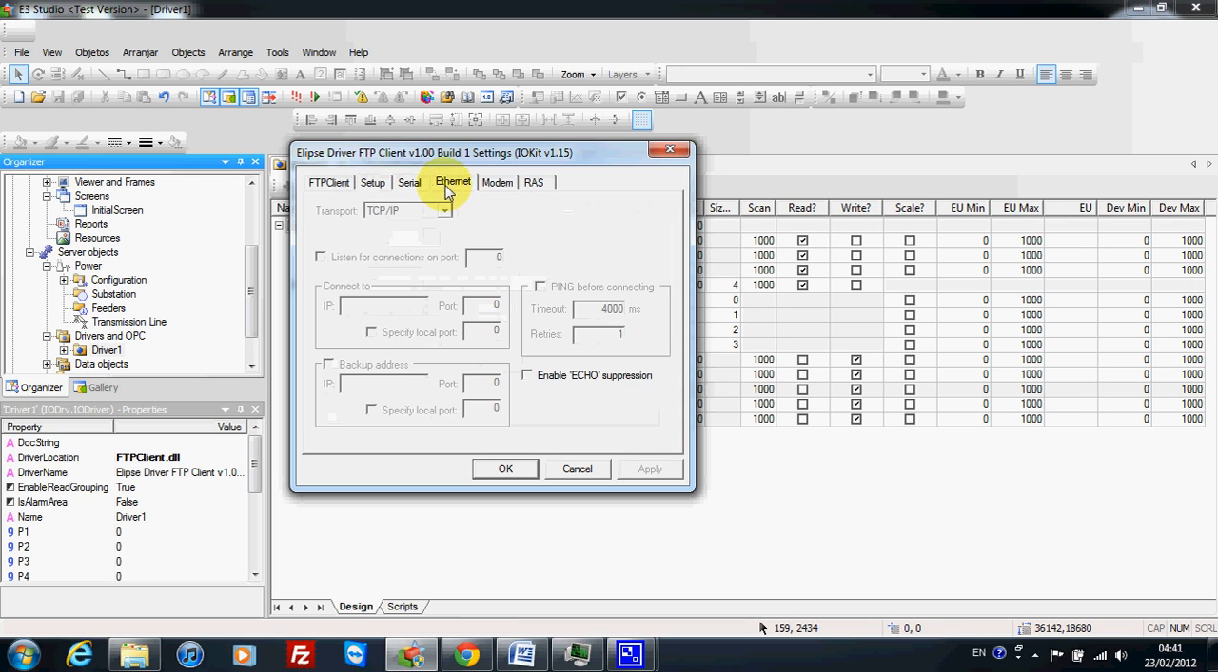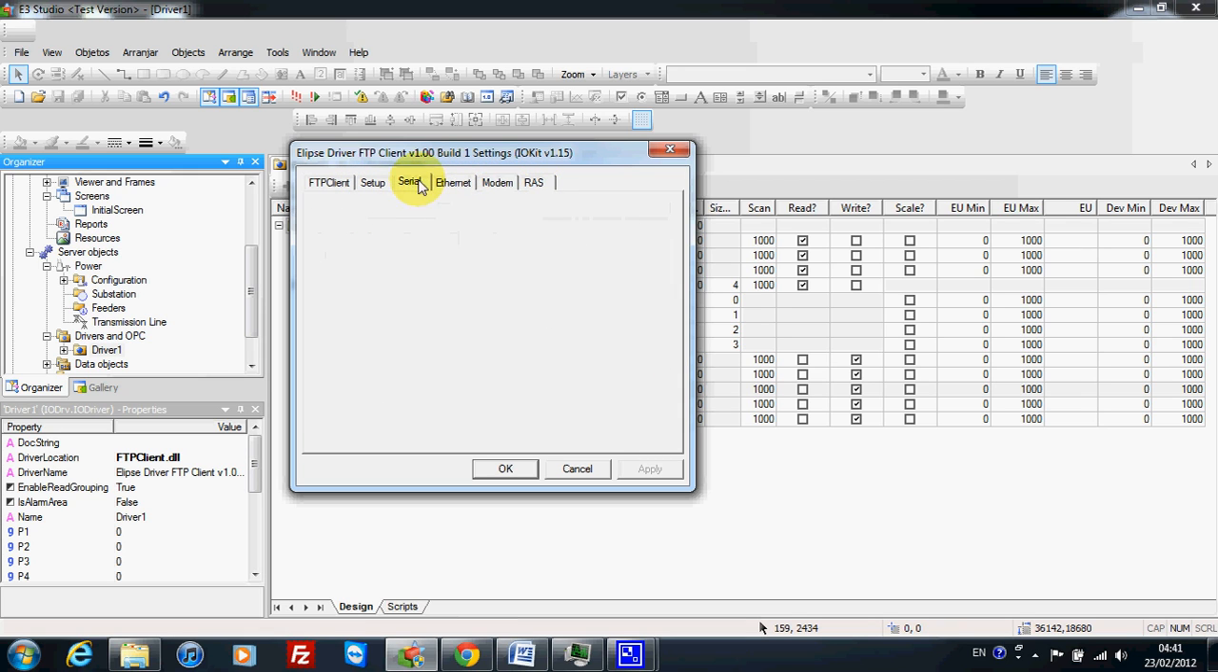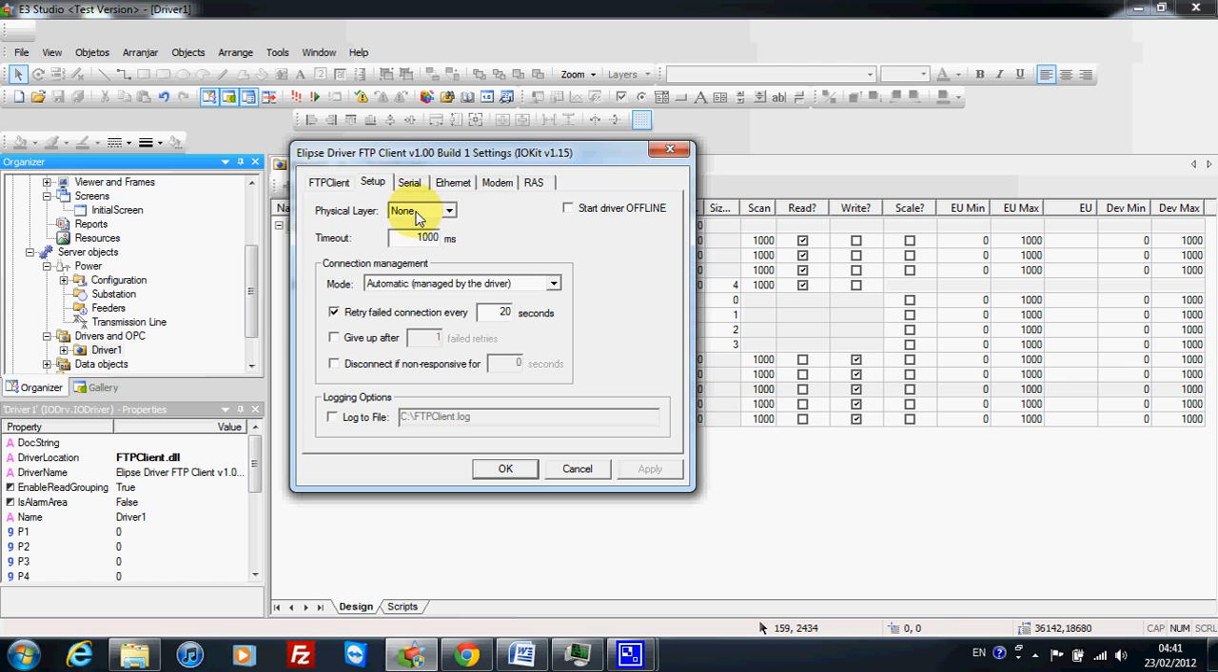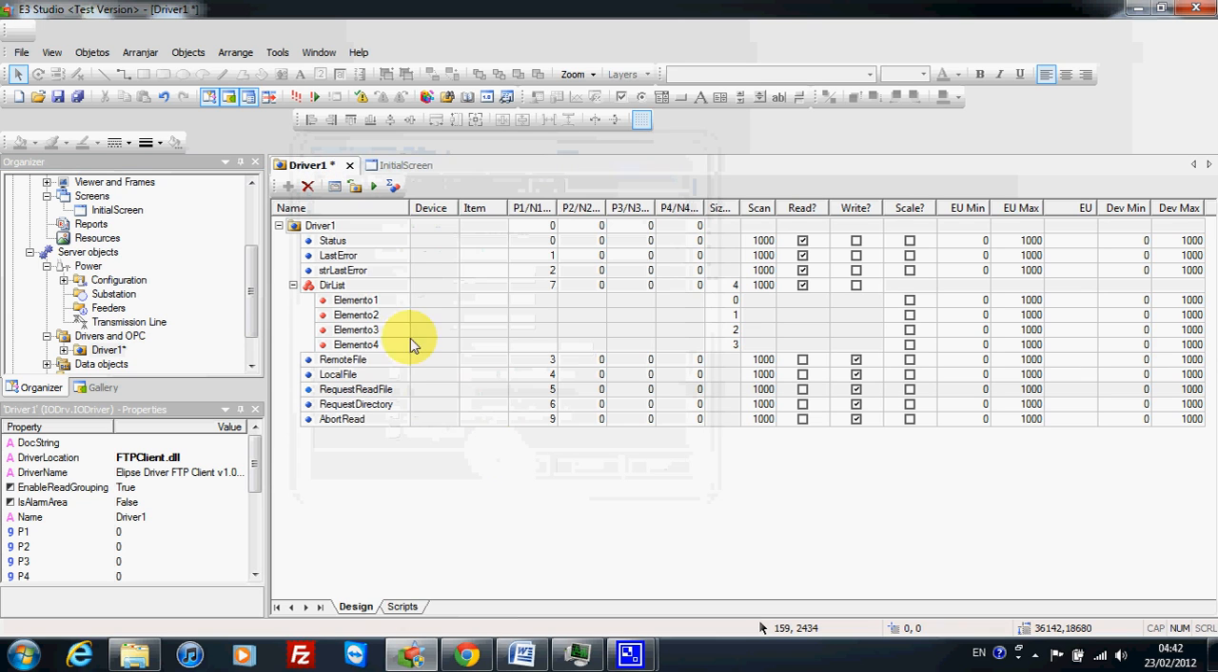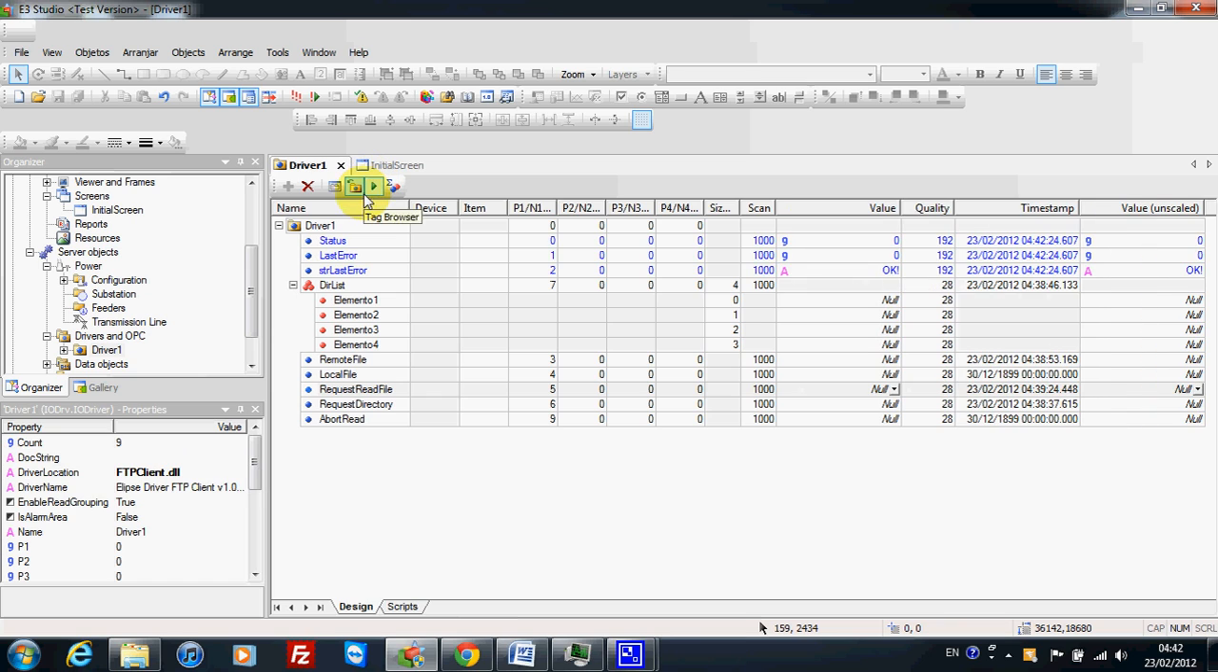You don't need to write anything in the other tabs, just make sure the physical layer is none, and then the only tab to fill is the first one, FTP client. When it's finished, you can press OK. I also inserted some IO tags. The first three IO tags are about the status of my connection. If I save and run, I already have some values available.